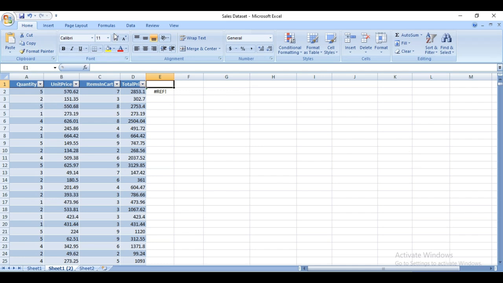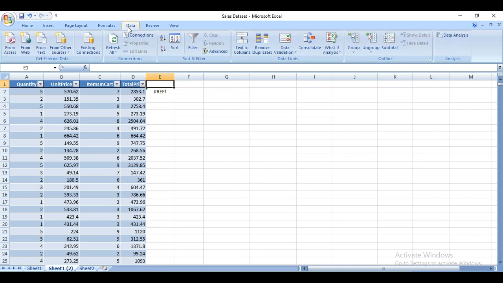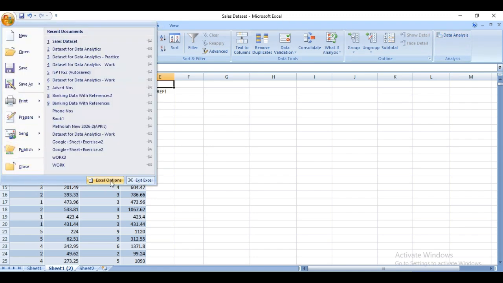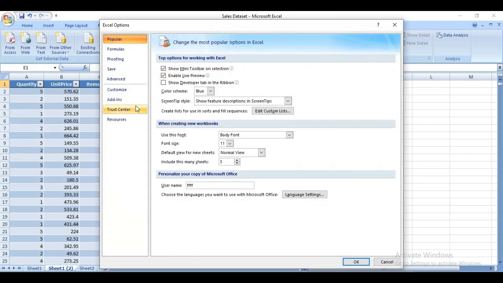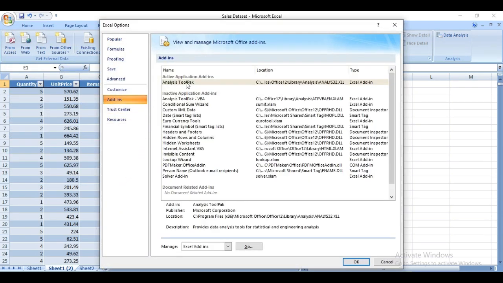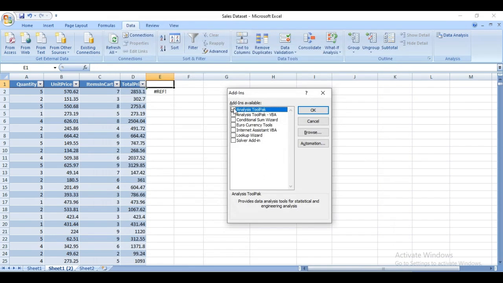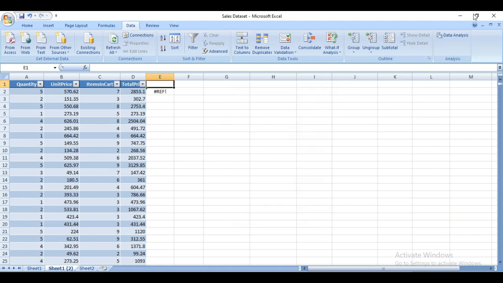What do we do? You click data and come here and click data analysis. Remember how to bring out the data analysis. Just in case you don't see it, you come to Excel options, come to add-ins, then select your analysis tool pack, and you click go, then you check your analysis tool pack, then you click OK.